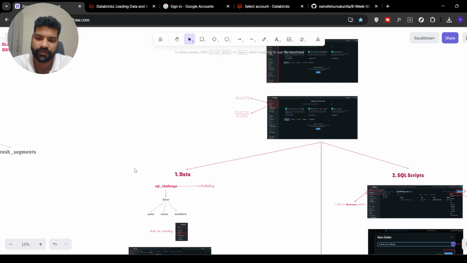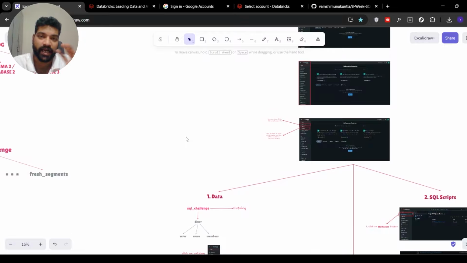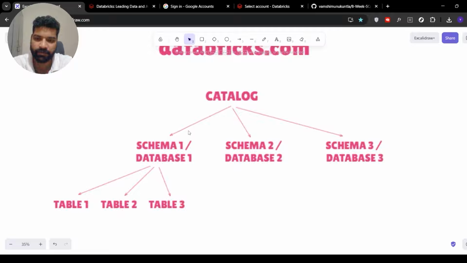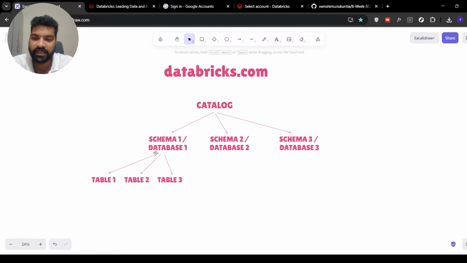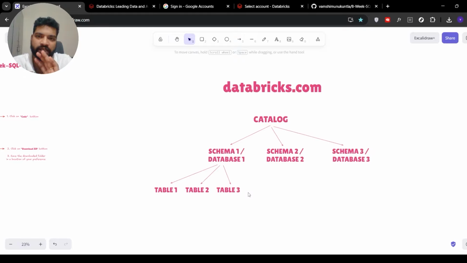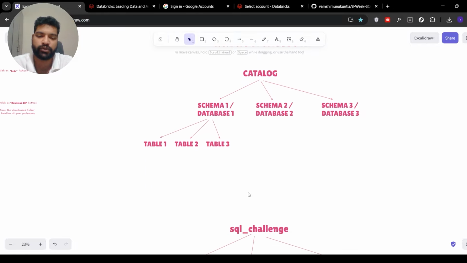So let's first of all store data. Okay, before that, let me show you the Databricks hierarchy. That's very important. In Databricks, at the top layer we have a catalog, and within catalog, we can store multiple schemas. Whether you call it schema or database, it's one and the same. And within a database, we can store multiple tables. So we are going to organize all our 8 weeks SQL case studies in this format. Let me show you.